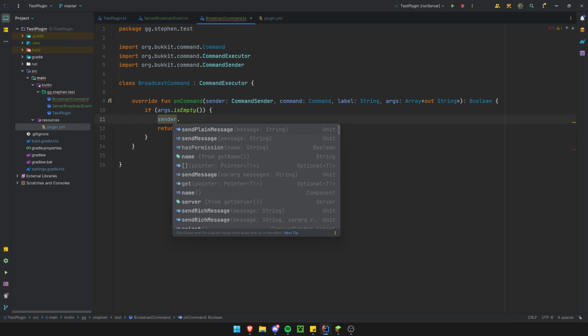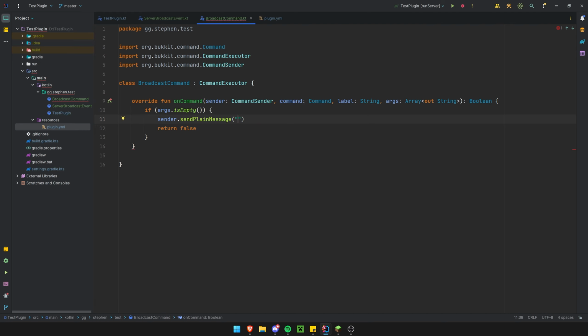So we'll do sender, send plain message, "Invalid usage, please provide a broadcast message." Okay, perfect. So now at least we know there is a valid message to send in some form. Thankfully, Kotlin has a really nice way of joining this message together.